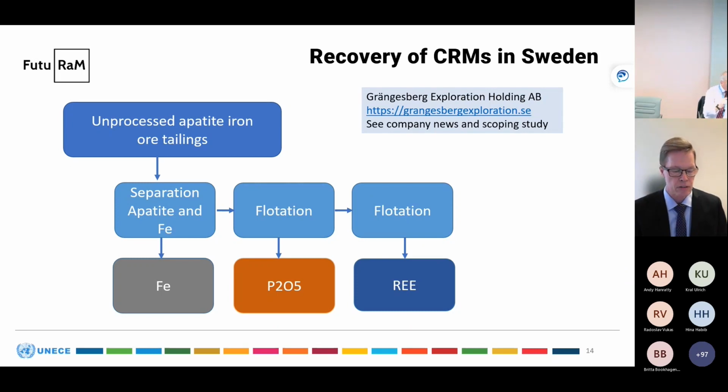In the scoping study, the process is also in focus. So firstly, we find out how well-determined the resource is, and then we need the process. In order to get to the critical raw materials, the iron is initially removed and also used as a raw material. Then the next concentrate, phosphate rock, is being extracted, and in this third one, rare earth elements. For the first 2, iron and phosphate rock, the process seems to be working very well at lab scale, whereas for the rare earth elements, it merits further development. And the scoping study can be found at the webpage of Gränges Berg Exploration Junior Company. Next slide, please.